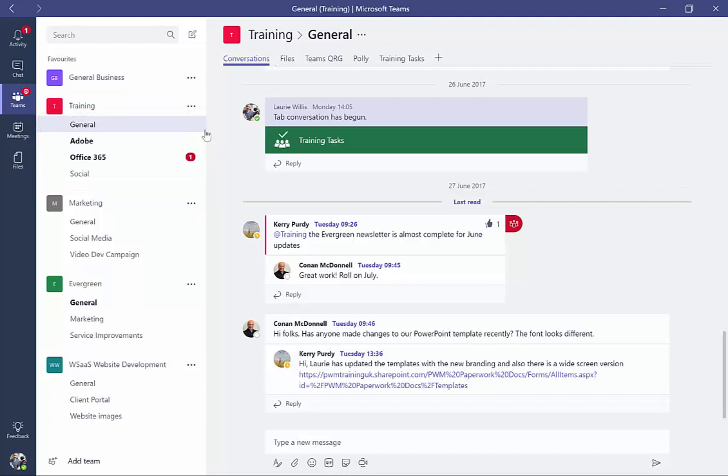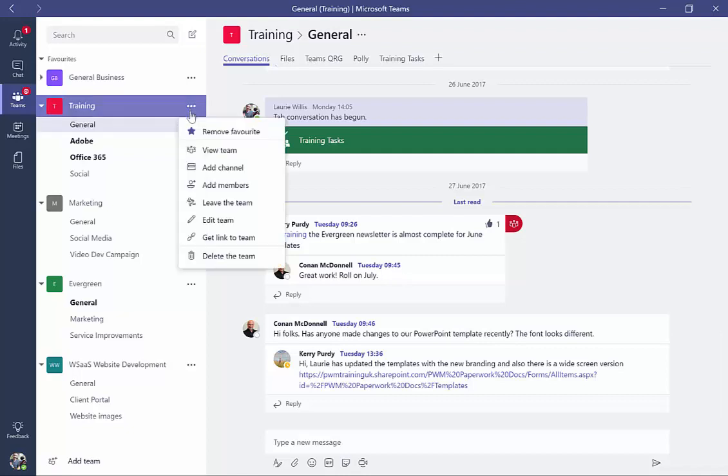Creating new channels is very straightforward. We can just mouse over the team here, click on more options, and we can see there that we get the ability to add a channel.